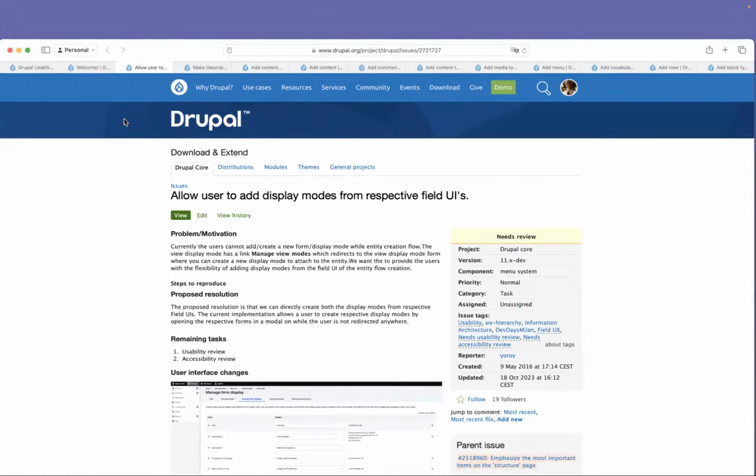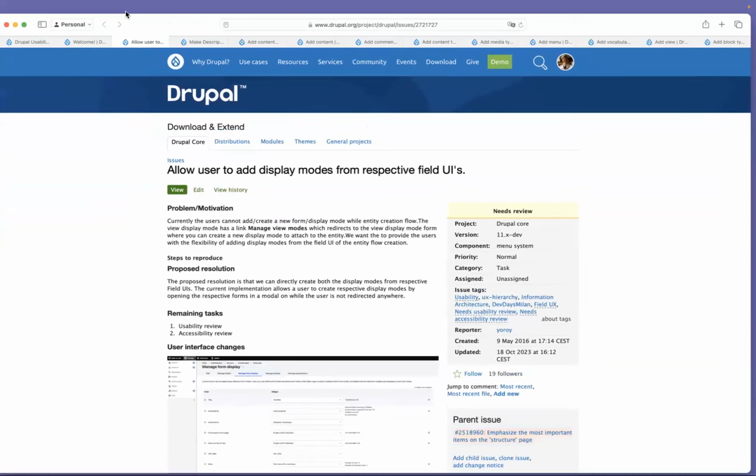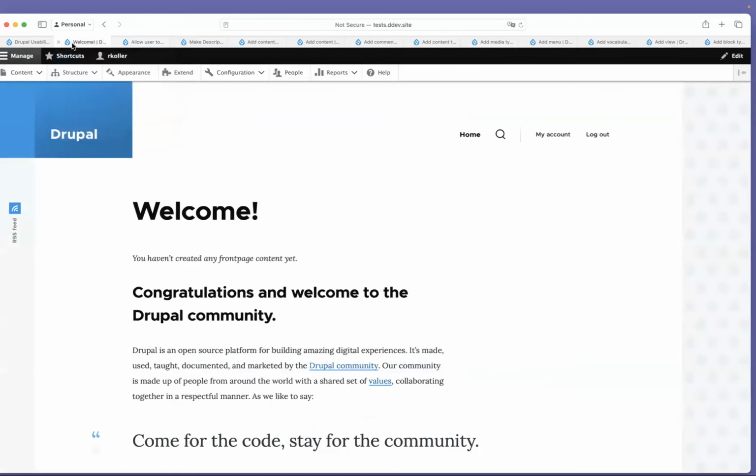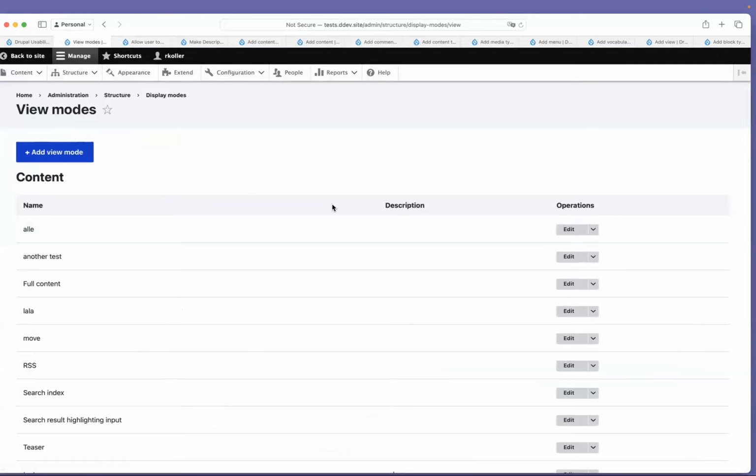We are looking at issue number 2721727, Allow a user to add display modes from respective field UIs. That is the second issue out of 2. And before that, a few other changes already went in that are also in the scope of that display modes page. And I wanted to take a look at that as a whole. And there are a few directly visible problems there and changes as well.